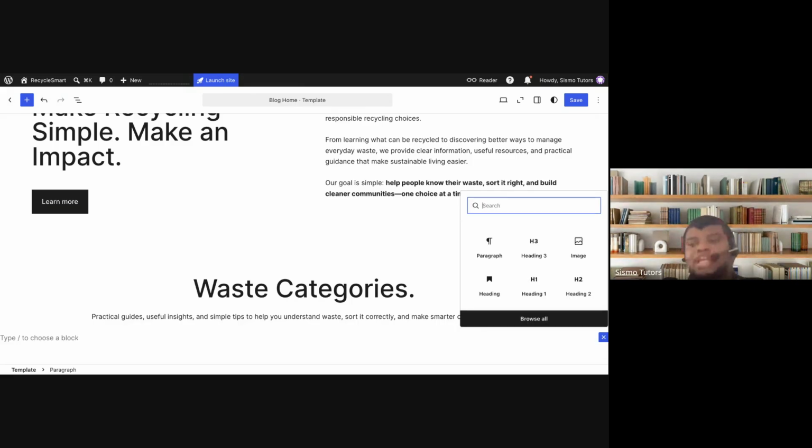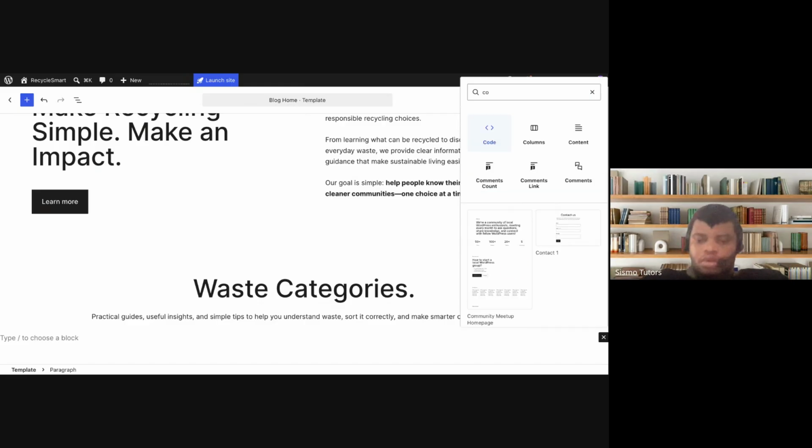Once you click on that plus icon, it will open up this selection for you. What you'll be looking for is a column. So instead of doing browse all, you can easily type co. As you can see, I just typed CO and it brought out what you are looking for, which is this particular block, columns. You just click on that.